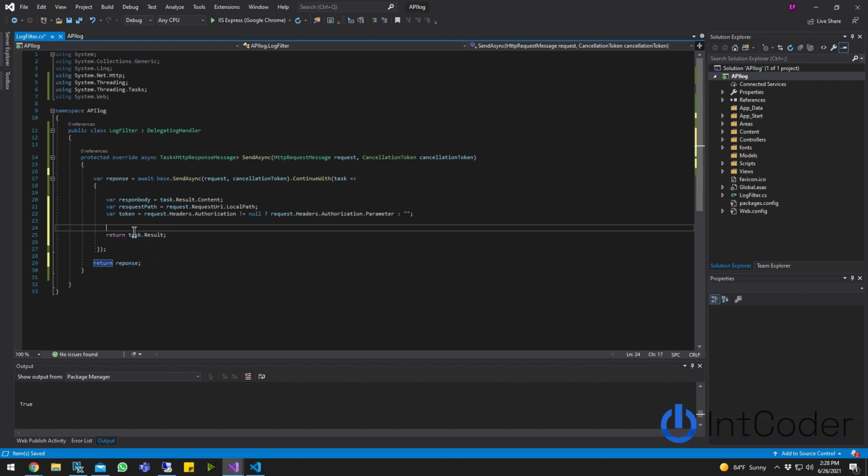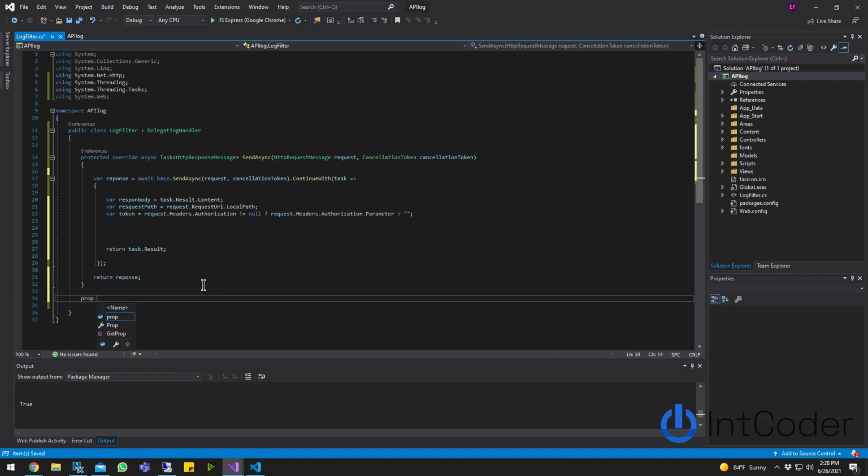Okay. All right. So next step, we're going to create a way to log it to a file, so I can show you how it works. So, log to file.